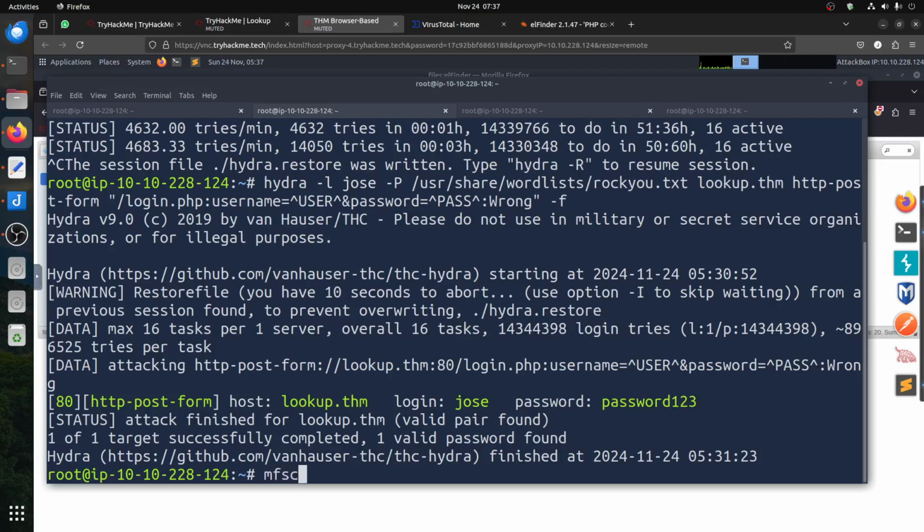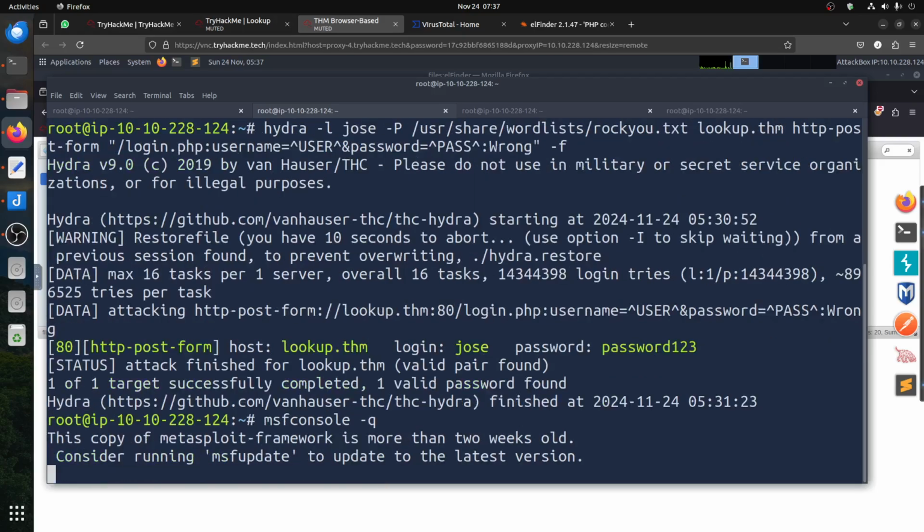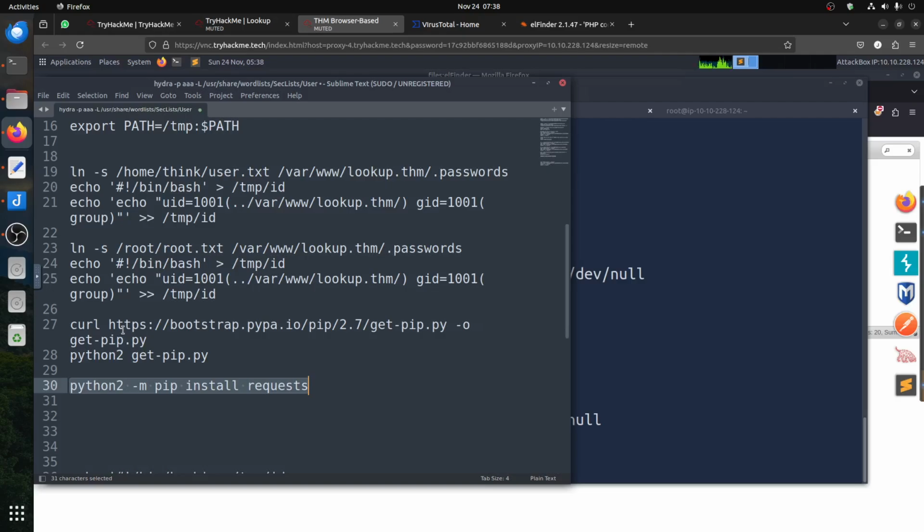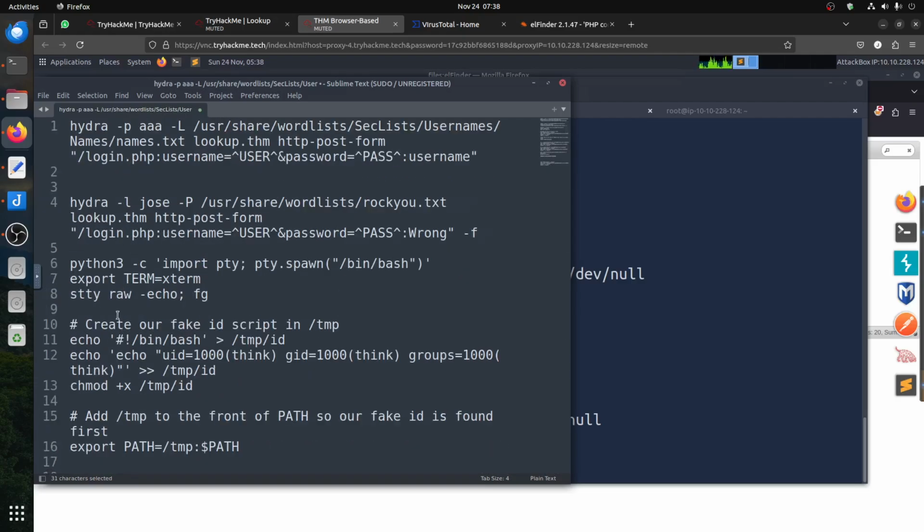MSF console, what about MySQL. Let's run it because Metasploit has the module. I'm having an issue. Let's try if it does work. Can we stabilize the shell? Where is my Python stabilized shell stuff? Let's see if it can run this.